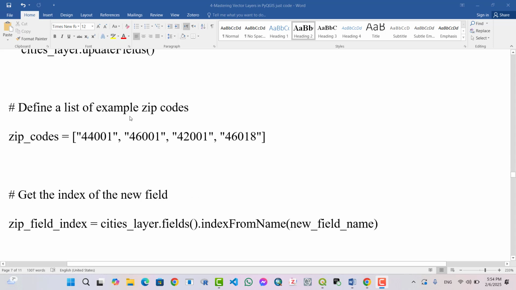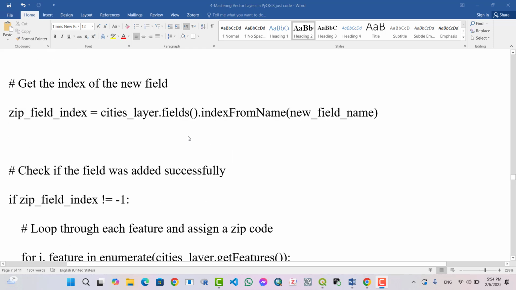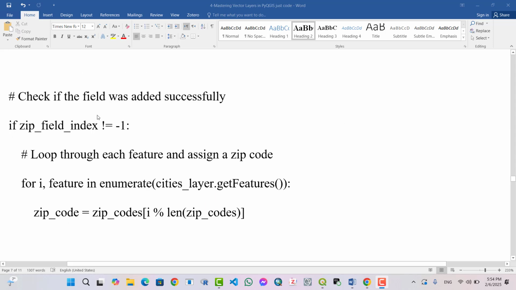Define a list of example zip codes. zip_codes equals 44001 for Erbil and 46001, 42001, 46018. The index of the new field, zip_field_index equals cities_layer.fields.indexFromName, new_field_name.